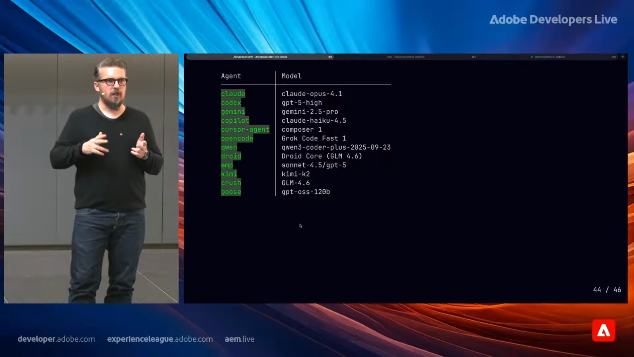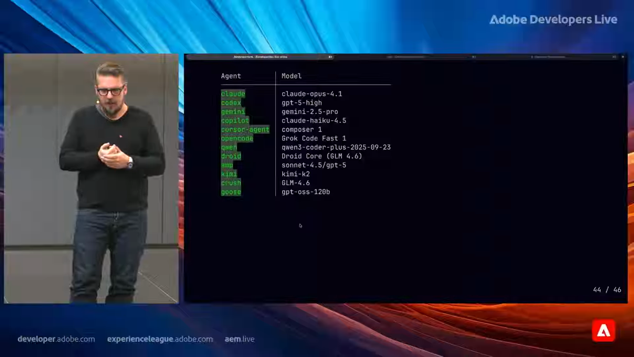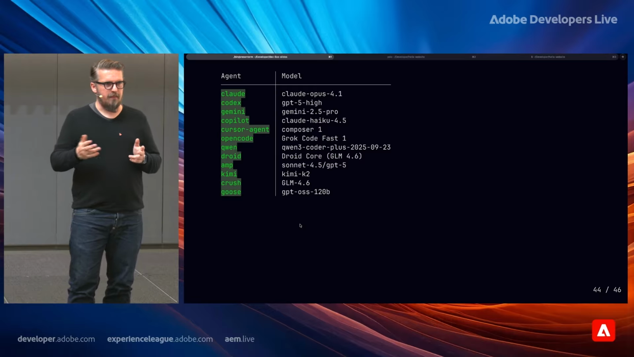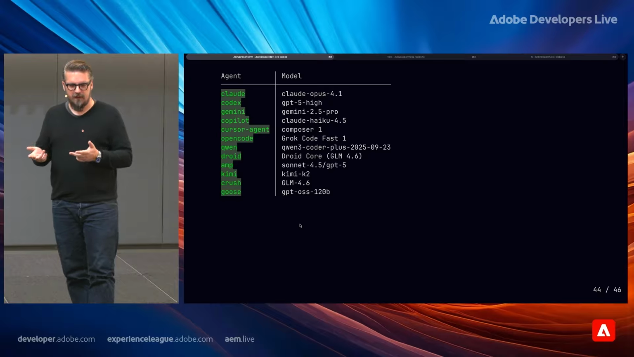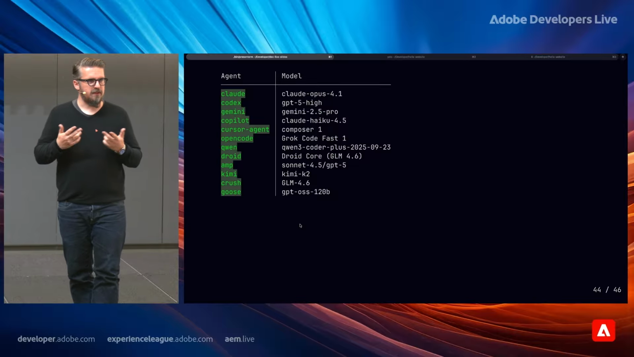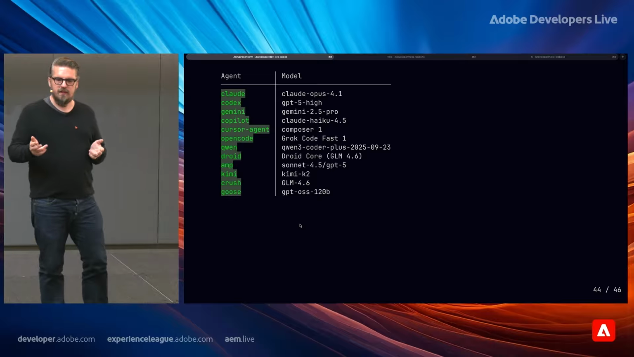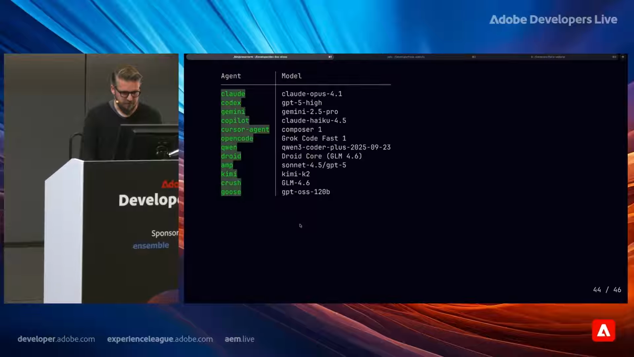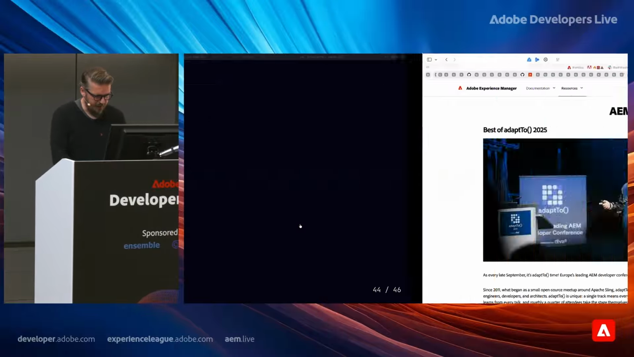Cursor Agent is using a homegrown model, Composer 1, which is based on GLM, which is a Chinese model. OpenCode is using Grok Code Fast 1. Qwen is using Qwen. Droid is using Droid Core, which again is GLM. GLM is actually quite nice model, I have to say. AMP is using Sonnet and GPT-5, so a combination. Kimi is using Kimi K2. Crush is using GLM again, and Goose is using GPT OSS, which is OpenAI's open source model.